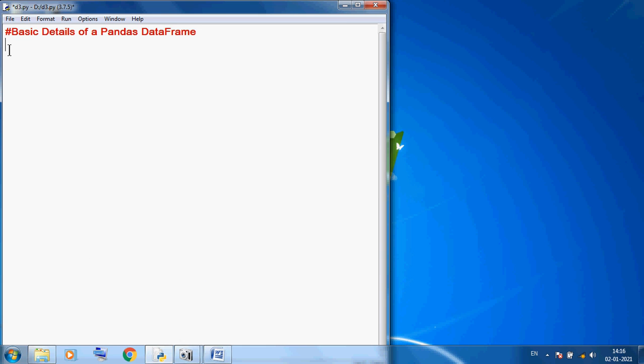Today I am showing the practical example of our Pandas data frame. One by one I am taking. So first we create a Pandas data frame.